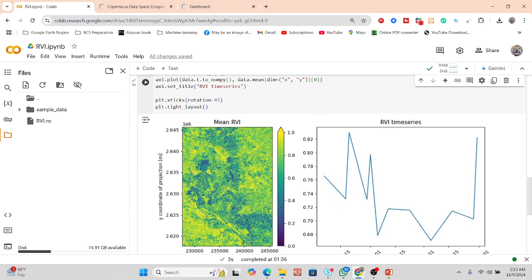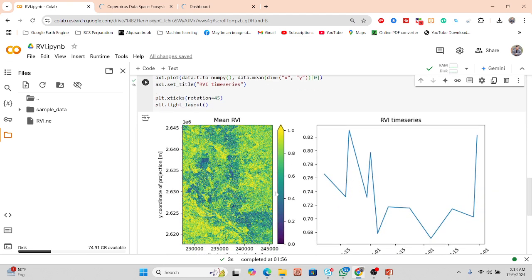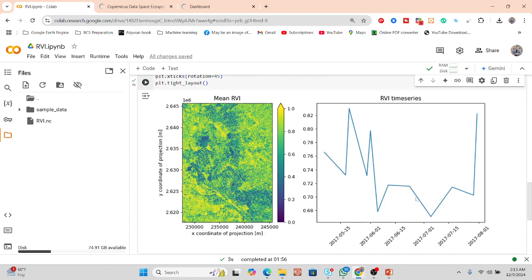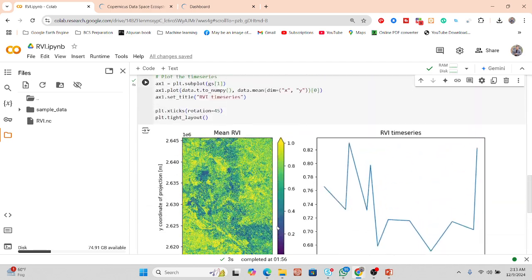So finally, you get this type of map. This is the radar vegetation index average map. We can easily calculate it, and we also get the time series chart, from where you can easily get an idea for a specific date of what the scenario of the radar vegetation index is. So this is one example.